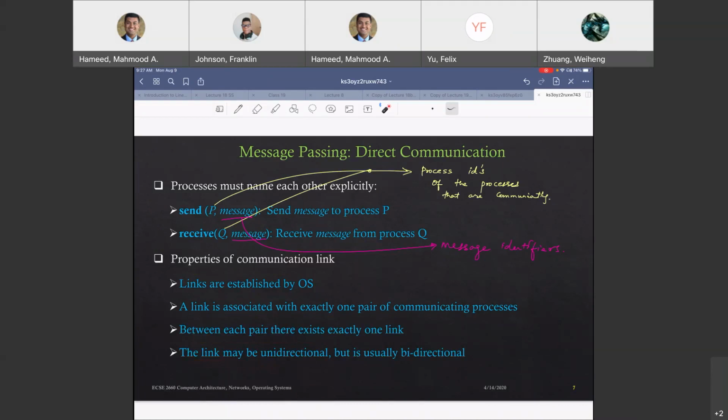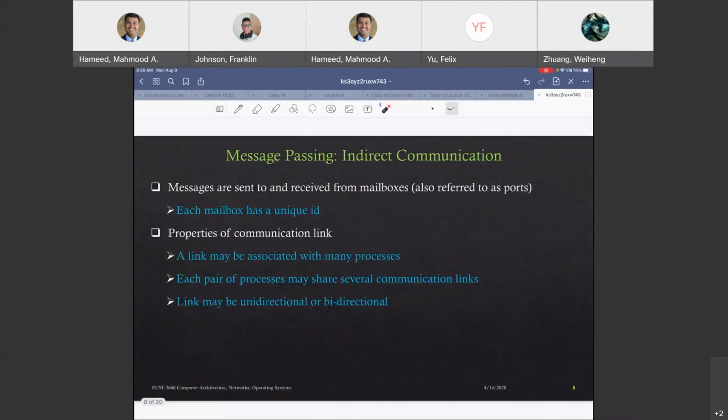Links may be unidirectional, but they are usually bidirectional. So once a link gets established using direct communication mode of message passing, they can be unidirectional, but they're typically bidirectional, so that send and receive can go the other way as well: send Q and receive P. Here we are hard coding, explicitly naming P and Q, the process IDs of the processes that are trying to communicate.